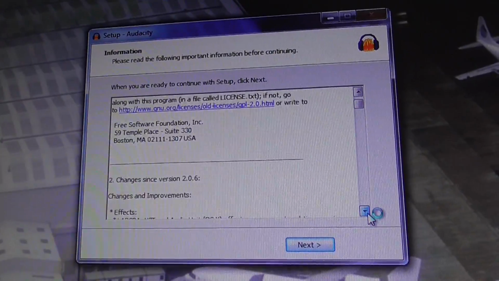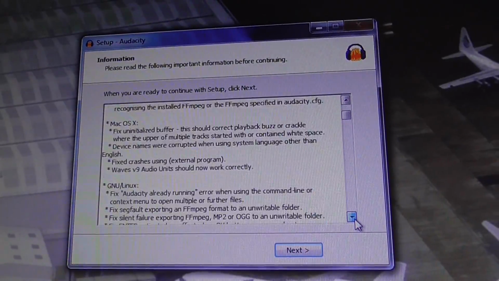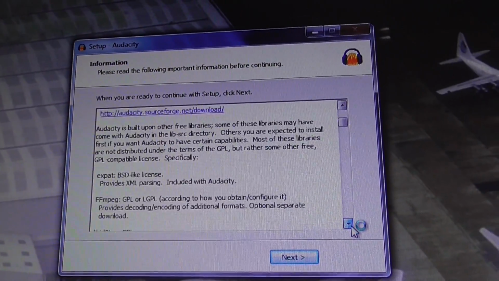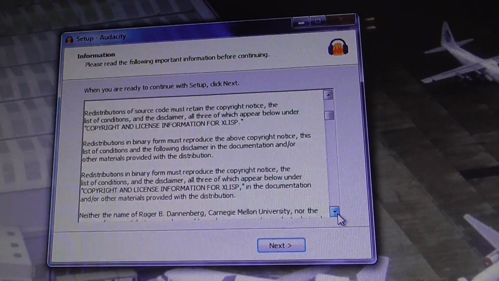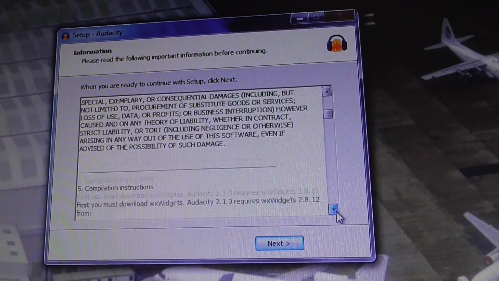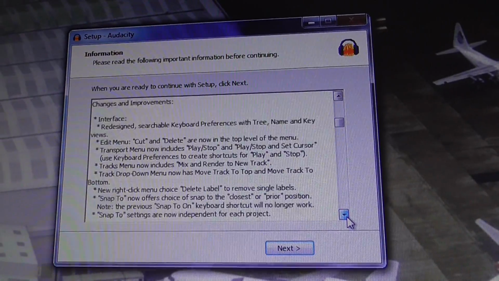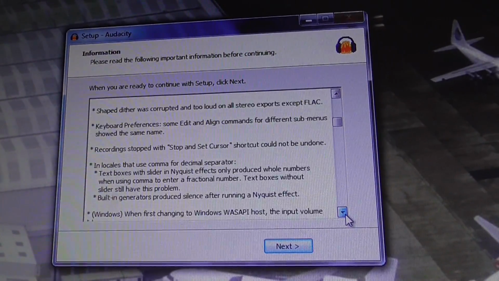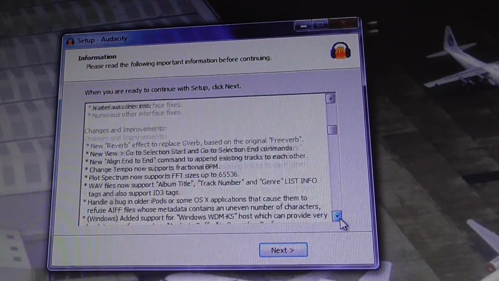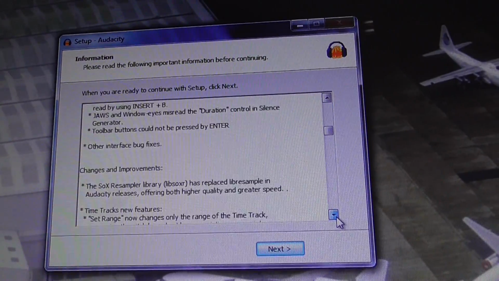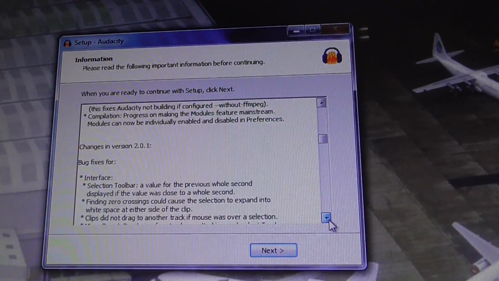So license, and they just list all the different changes they've made, bug fixes, blah blah blah. Oh my god, that is ridiculous how long they... I mean, who could possibly read that and understand it? That's ridiculous to give that much information. That would take you all day to read all of that. That really is ridiculous to do that amount of information in a setup window. That's just crazy.